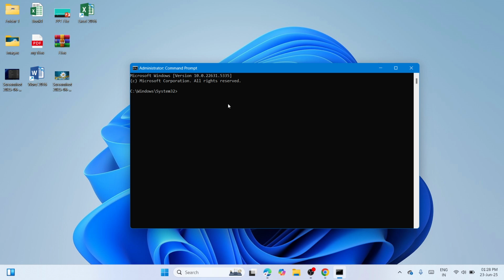Here, in order to run the system scan, just type sfc space forward slash scannow, or you can simply paste it here because I'll be including this command in the YouTube description. So copy and paste it here and press the Enter key on your keyboard and wait until it is done. This process might take some time, maybe 7 minutes or more, depending on your computer, but please be patient and wait until it is done.